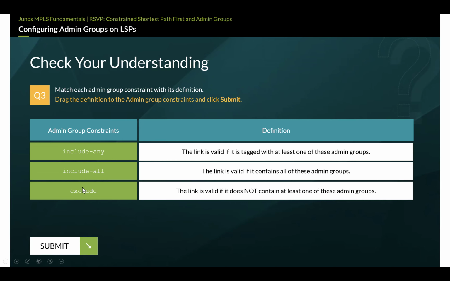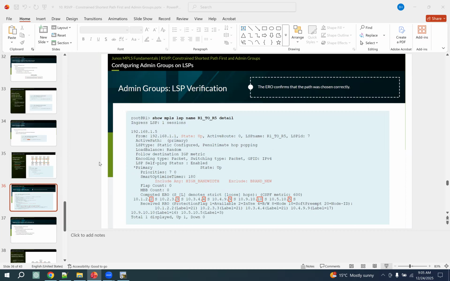And these are the admin group constraints: include any, include all, exclude. Include any is the OR operation. If any one is present, your LSP will communicate. The link is valid if it is tagged with at least one of these admin groups. Include all: the link is valid if it contains all of these admin groups. And exclude means the link is valid if it does not contain any of these admin groups.